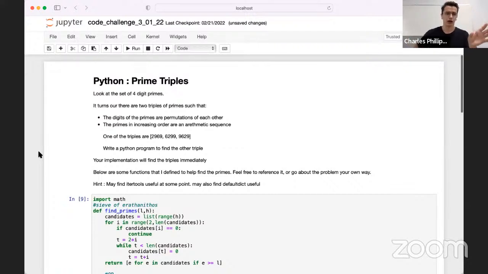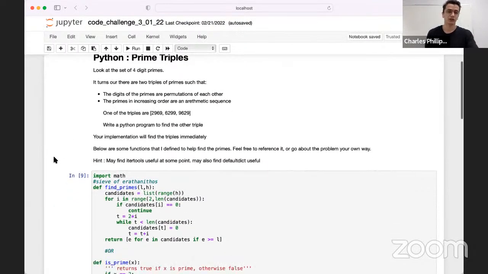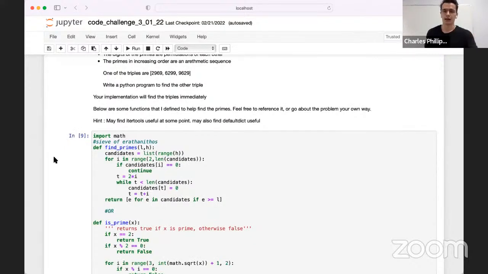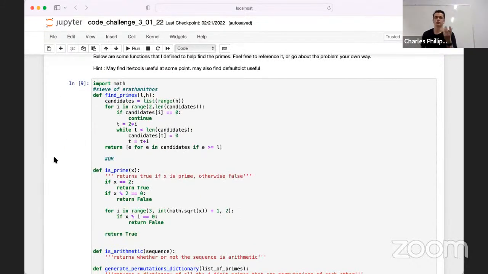So we found all 4-digit primes, and we want to find a triplet such that the digits of the primes are permutations of each other, and the primes in increasing order are an arithmetic sequence. So the next thing we want to do is organize these primes. We want to group them into primes that are permutations of each other.